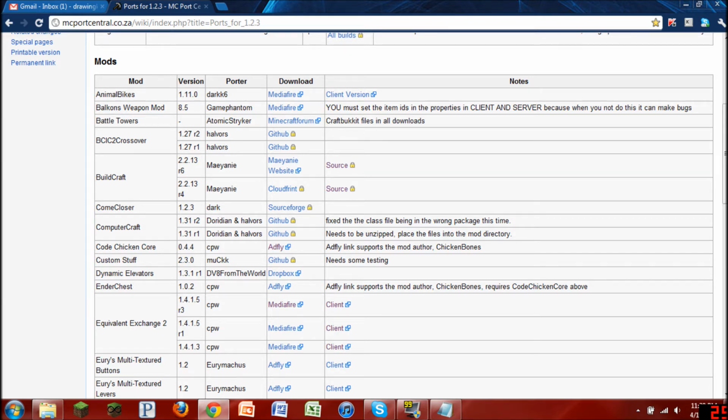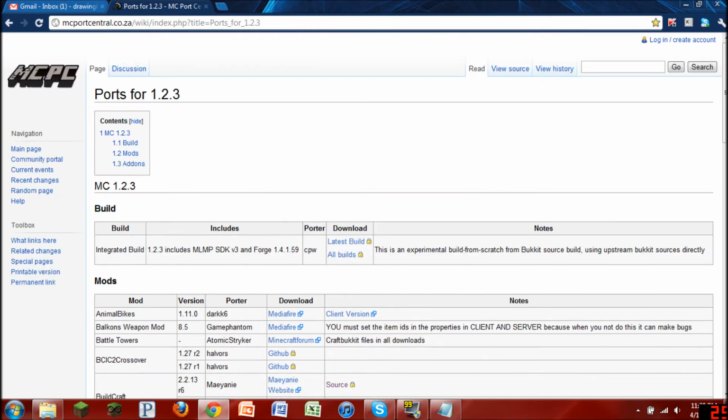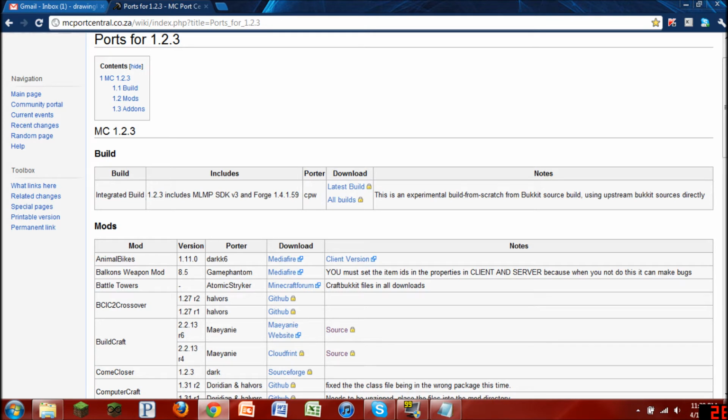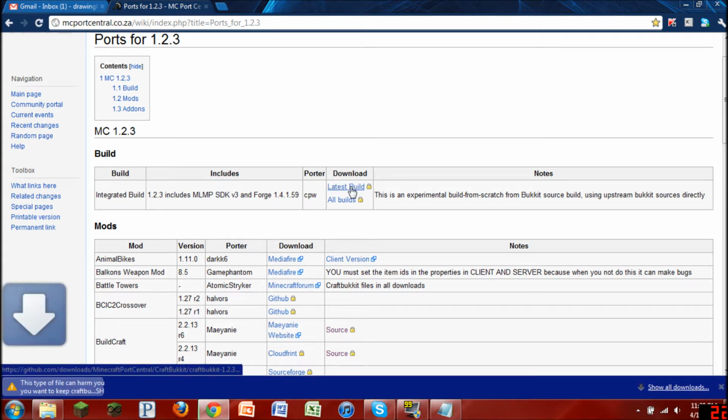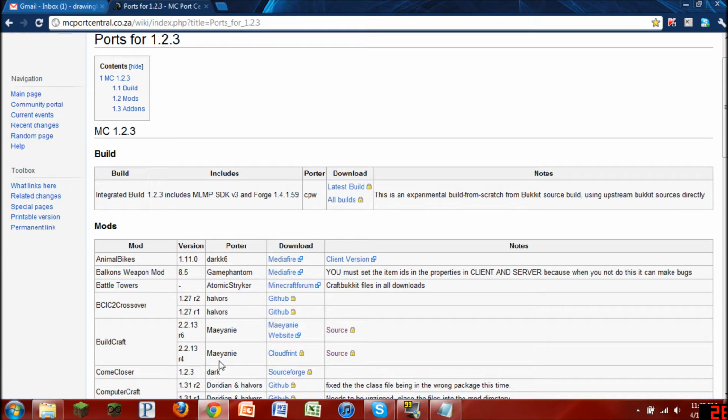So, yeah, basically this is all the mods for here. And what you're going to do in order to start is download an integrated build of Bukkit server. So you're just going to go into latest build. It'll download to your computer. You're going to press keep, obviously, but I'm going to discard it because I already have it downloaded.